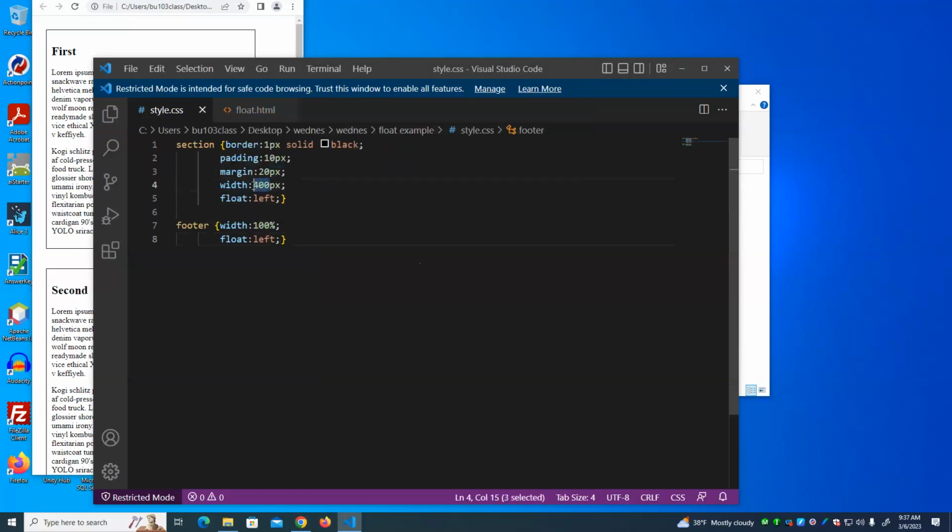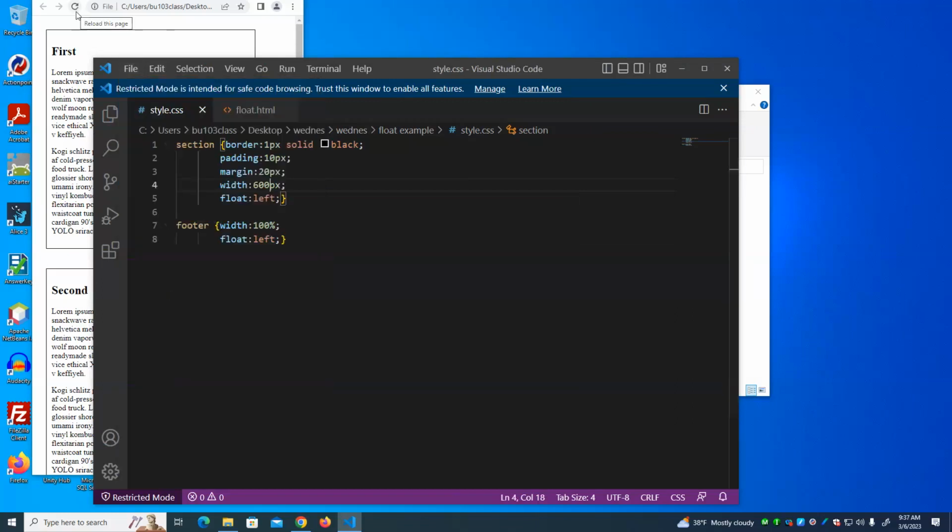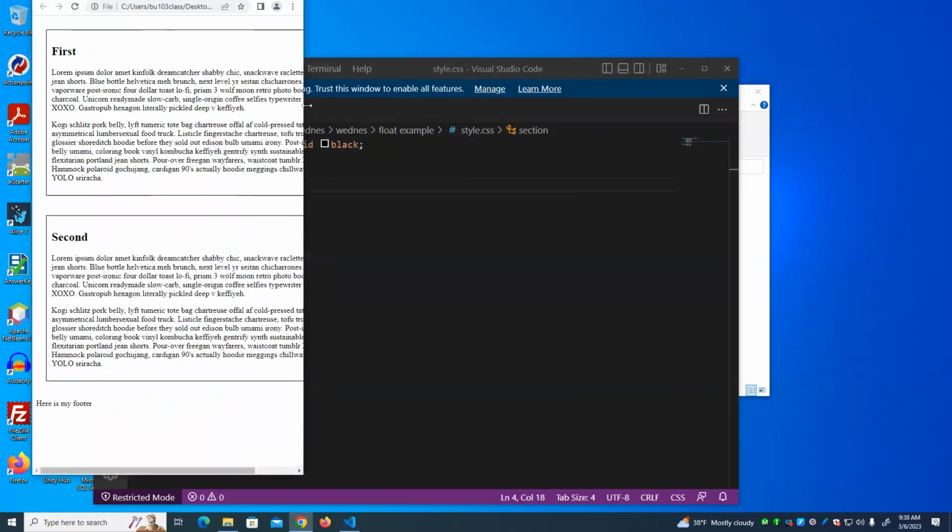What if we make this 600 pixels? When the browser window is no longer big enough to hold the 600 pixels plus the padding and margin, boom, it drops it down below.